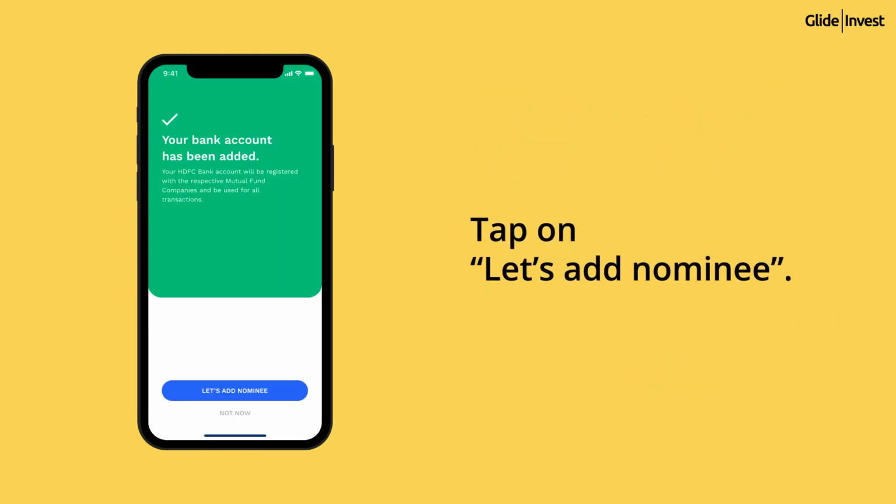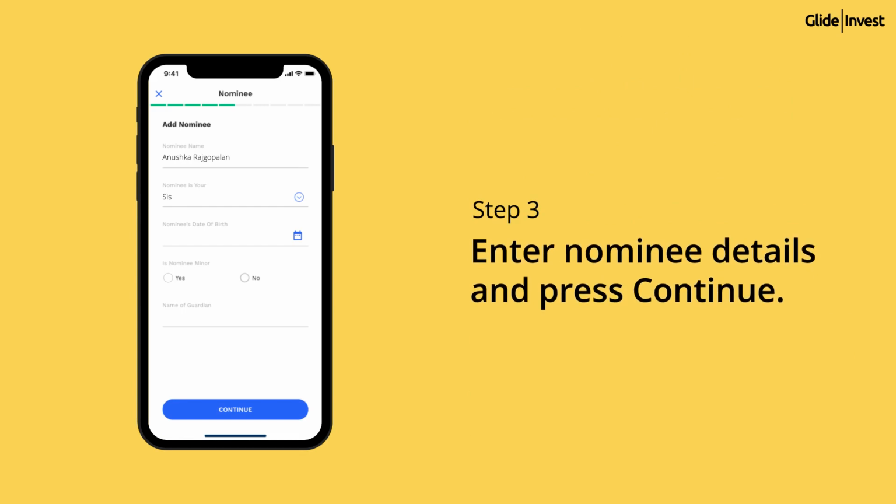Next, tap on the Let's Add Nominee button. Enter nominee name, relationship and date of birth, and then press Continue. In case the nominee is a minor, the name of the guardian is required.